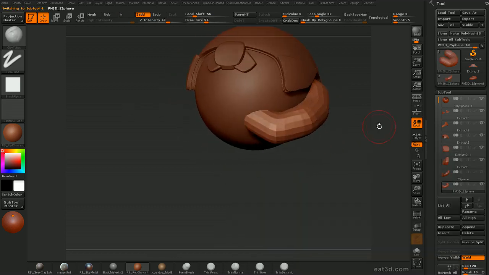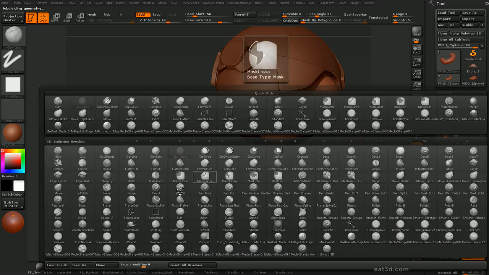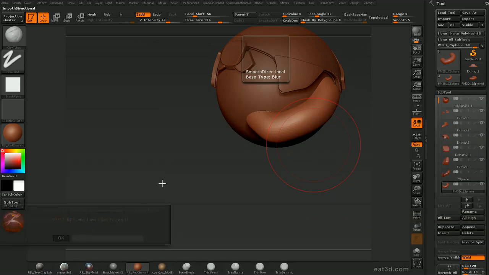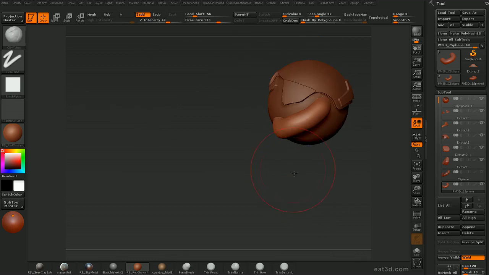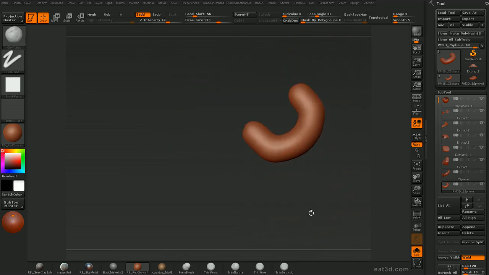select that subtool, divide it a few times, and smooth it out a little bit. There's actually a good smooth brush for this. If you go into your brush palette, and then smooth directional. So smooth, and then we can go to smooth directional right here. Go ahead and skip this notice. It always gives you a notice every time you switch between brushes that are not standard brushes. But okay, we can go ahead and hide that.